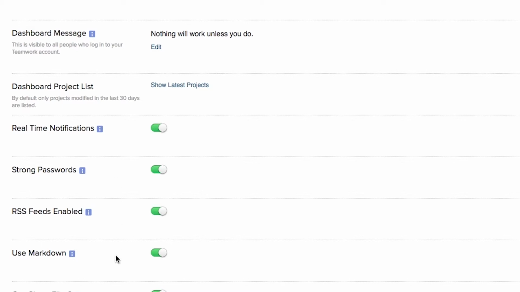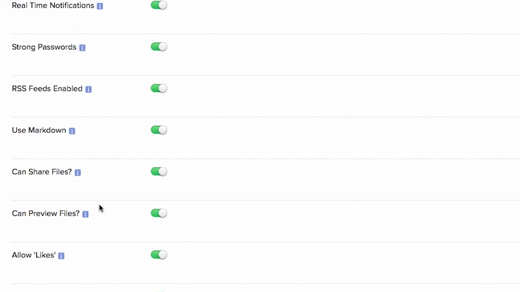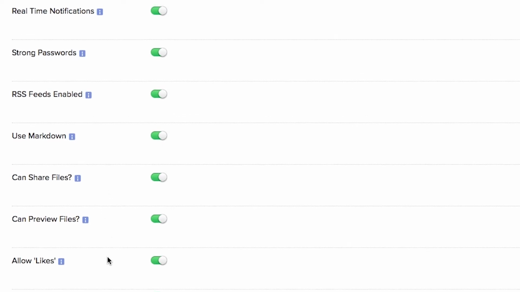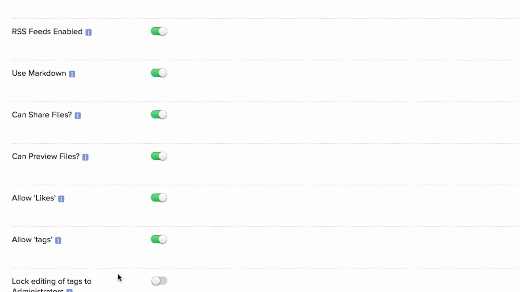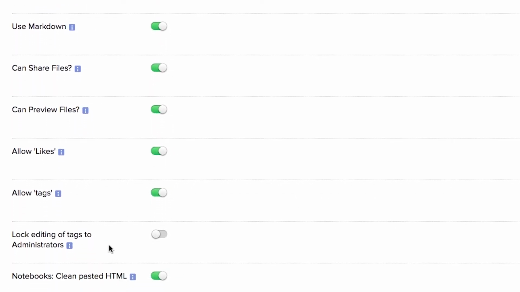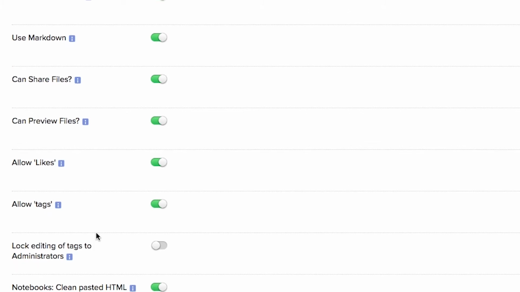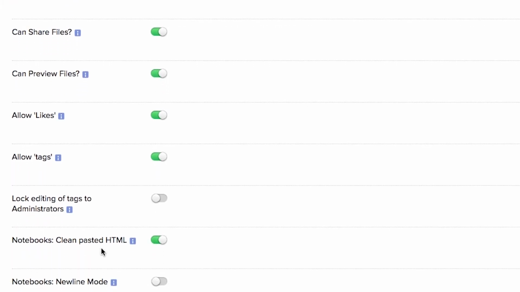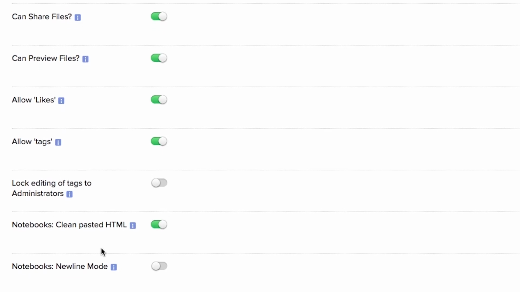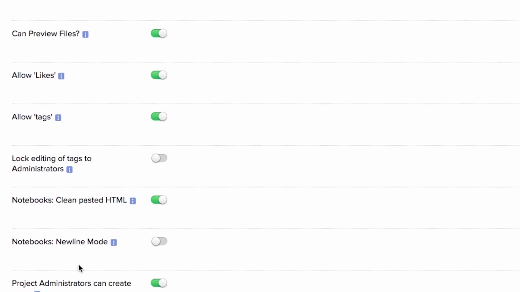We can specify whether or not we want to be able to share files. If we can preview files, we can allow or disallow likes. Similarly, we can do this for tags. We can lock the editing of tags so that only administrators can edit tags. We can specify whether or not we can clean paste HTML for our notebooks, whether or not our notebooks are in new line mode. So when this is switched off, whenever we press the return key, this will create a new paragraph in our notebook rather than just creating a new line. And inversely, when this is turned on, the return key will create a new line.